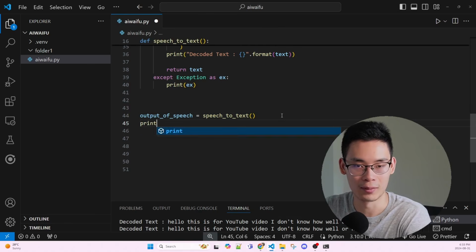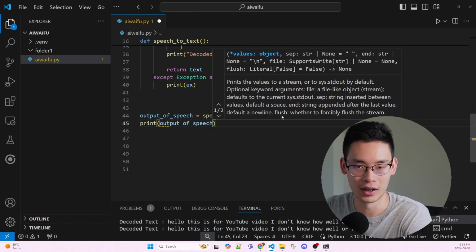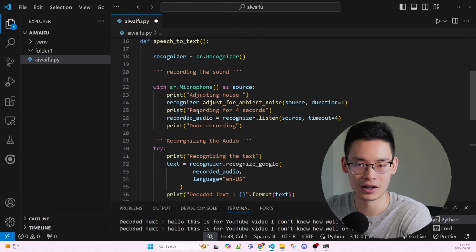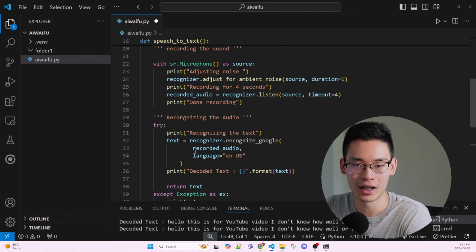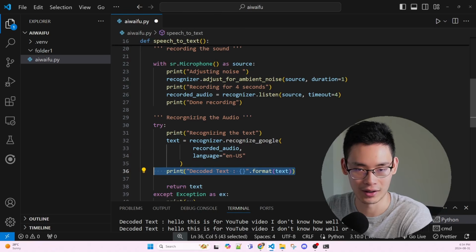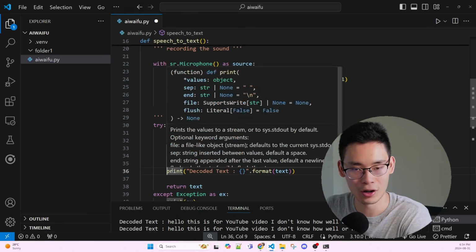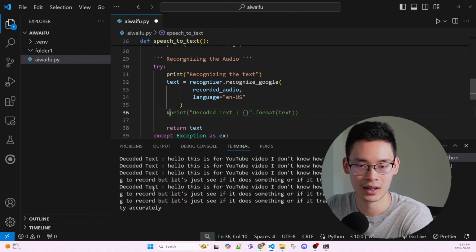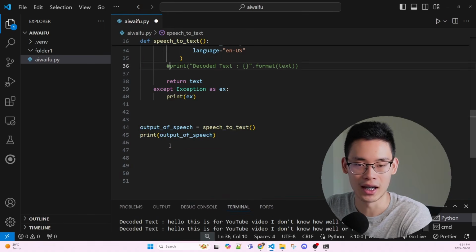And now I'm just going to print output of speech, and it should do the same thing, even if I comment out or delete this part. So it's no longer going to print out decoded text, hello, this is for a YouTube video, etc. It's going to print out from this variable.